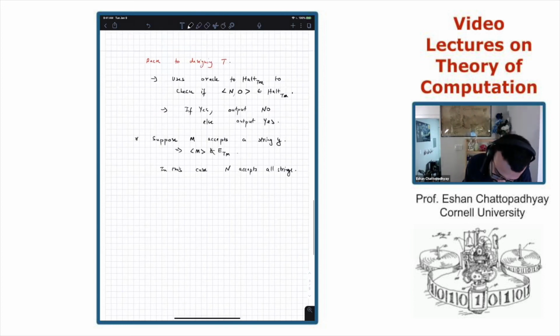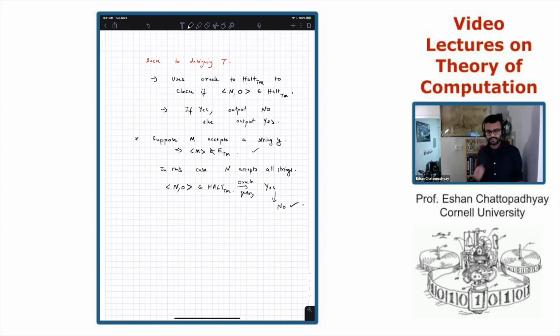So what can we say about the query N comma 0? Well, N accepts all strings, so N accepts 0 as well. So it belongs to HALTTM, and hence the oracle query answer is yes, and this is flipped to no, and this is exactly what we want, right? Good. So in this case, T works as we wanted it to work.